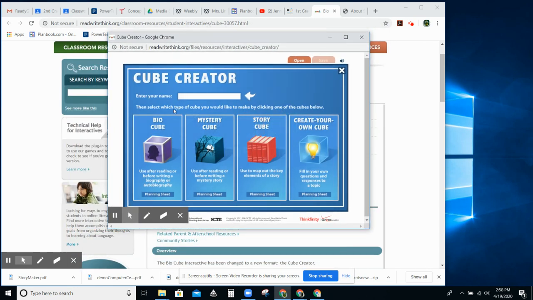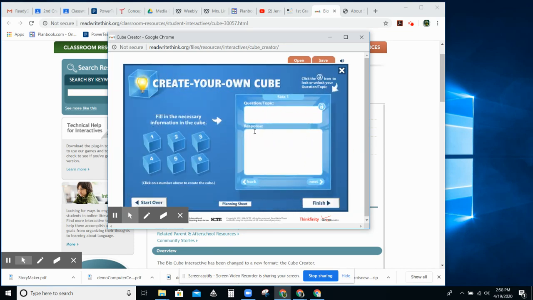Okay, so this is what it looks like. The first thing you're going to do is enter your name. So I'm just going to write down Mrs. Lin. And then you're going to choose this BioCube, or you can choose Create Your Own Cube, and I'll show you the difference. Let's go into Create Your Own Cube first, because that's pretty much a blank cube. Basically, as you go from side 1 to side 2 of the cube, you can enter a question or topic, and then write down your response.